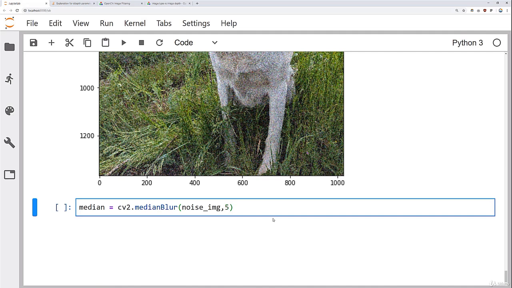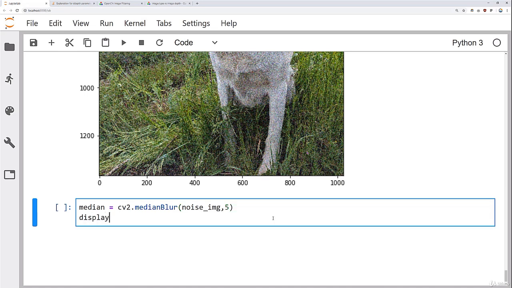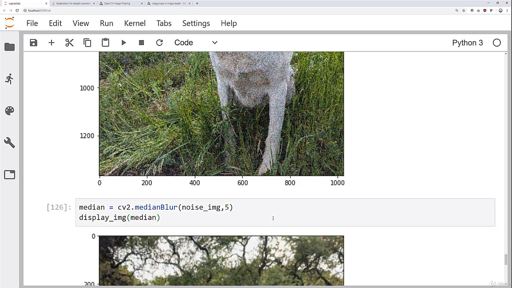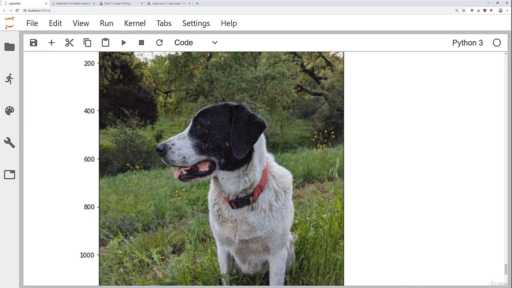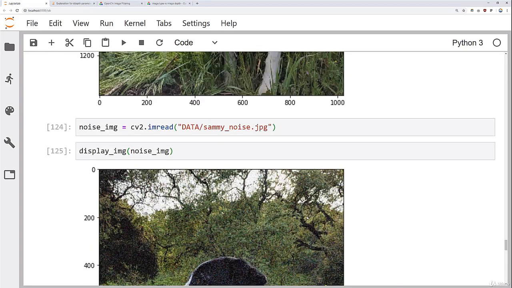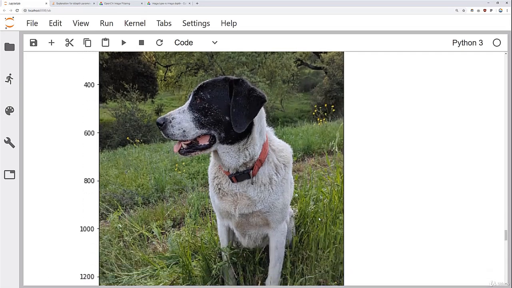And 5 actually ends up being a really common value. So I would recommend starting with 5 and then working your way higher if you need more blur. Then let's display the result of that. We'll display median. So running this, we get to see that it looks like the noise has been reduced. Now it does come at the cost of some detail. If we compare this to the original image, we can see kind of the finer details of the grass.